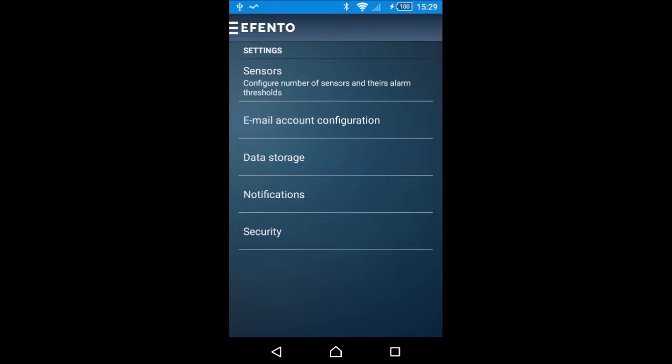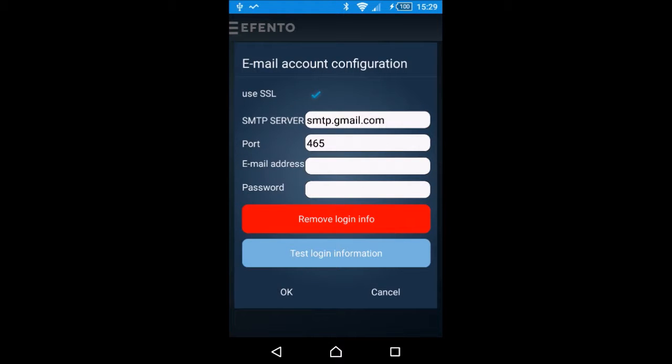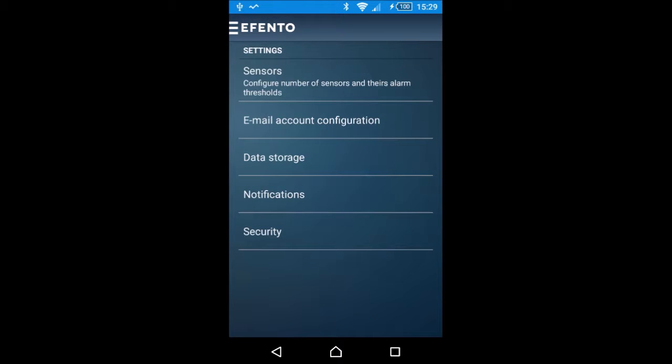You will see a configuration pop-up window. If you are using a different email account than Google, you will need to fill in all server parameters according to the server you use. If you use a Google account, all you need to fill in is the email address and password you obtained while creating your Google account. After entering the data, tap on the Test Login Information button. If all fields have been filled in correctly, you will see a prompt saying Login Correct. Tap OK to apply the configuration.